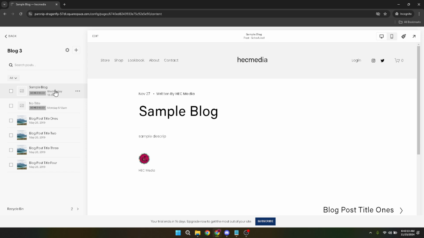So that's all there is to scheduling a post on Squarespace. With just a few simple steps, you can plan your content in advance, giving you more time to focus on creating engaging material for your readers. Remember, a well-maintained blog is a sign of a vibrant, active website. So take advantage of scheduling to keep your site fresh and engaging.